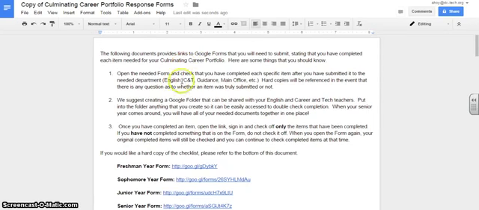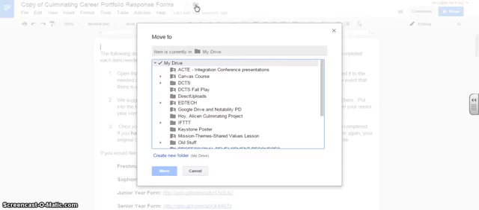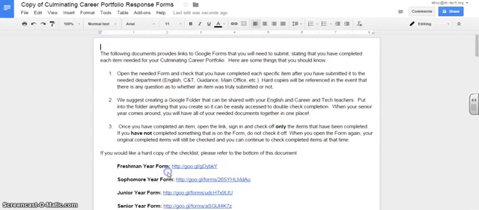So I want to make sure that this is inside of my shared folder, so I always know where it is. So if I click on this move to folder icon up here, I can make sure that it is inside my portfolio folder. You can see there's a little check mark next to my folder, so I know that it's in there. I'm just going to hit move.